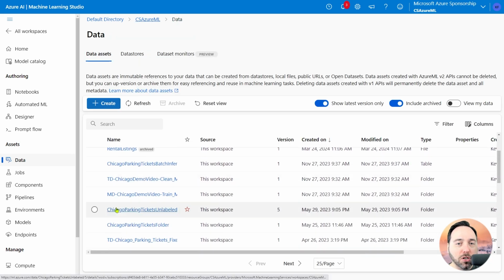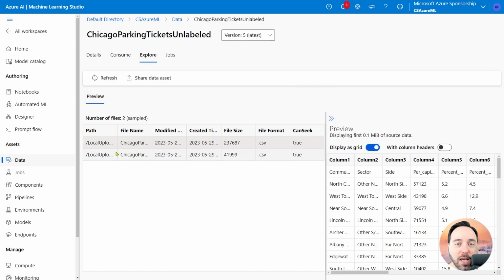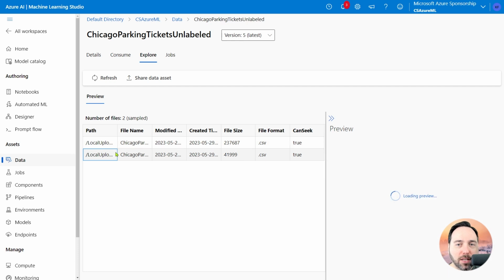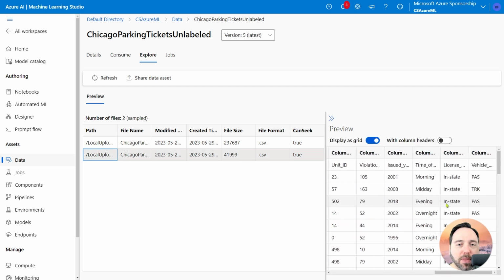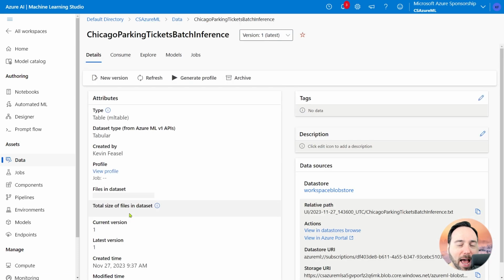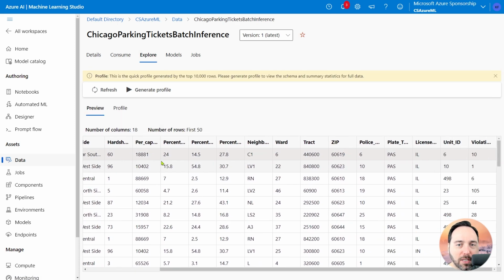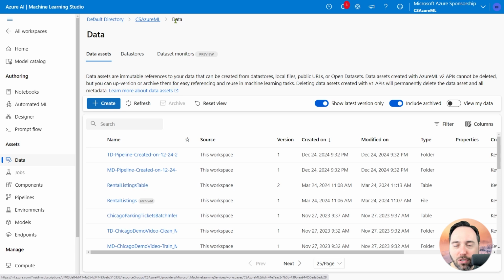This one contains two files that I use for batch inference. These files include everything except for the label, that is the thing I'm trying to infer from this data. Finally, we have the Chicago parking tickets batch inference data asset. This is a text file, and again, it contains data inputs, but it does not include the label. I used this for the video on batch processing in the Azure ML Designer. There is a link to that in the description below.